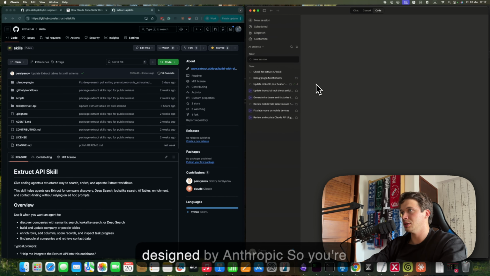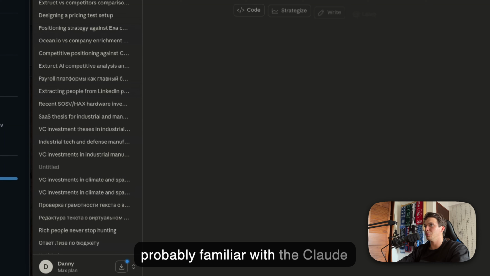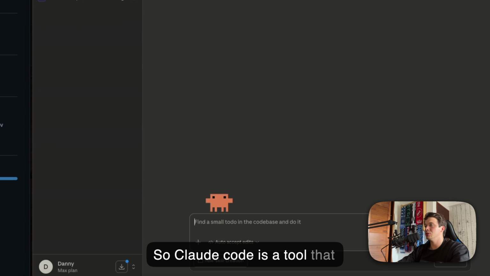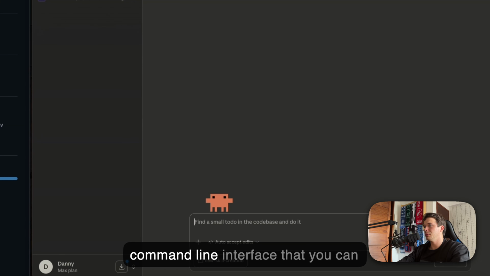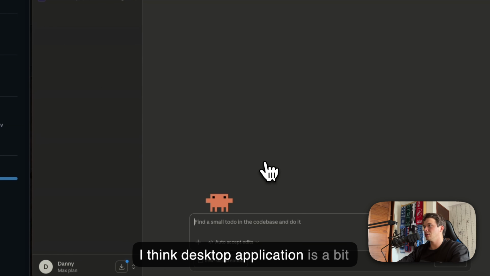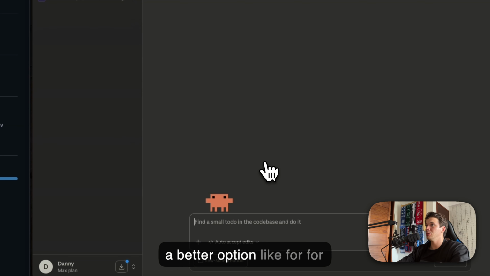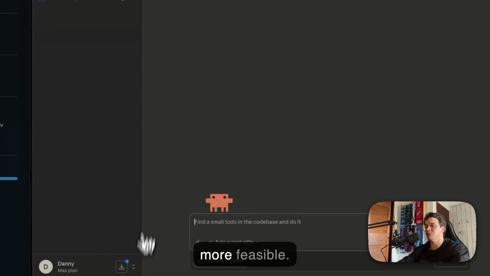So Claude Code is an application designed by Anthropic. You're probably familiar with the Claude chat. Claude Code is a tool designed for software engineers. It was originally designed for the command line interface that you can run in the terminal, but then Anthropic also delivered the desktop application. I think the desktop application is a bit more suitable for the demonstration. I personally prefer using terminal, but it's vastly up to you. For people who are used to working in terminals, I think terminal would be a better option. For non-programmers, I think the interaction with the desktop application is more feasible.